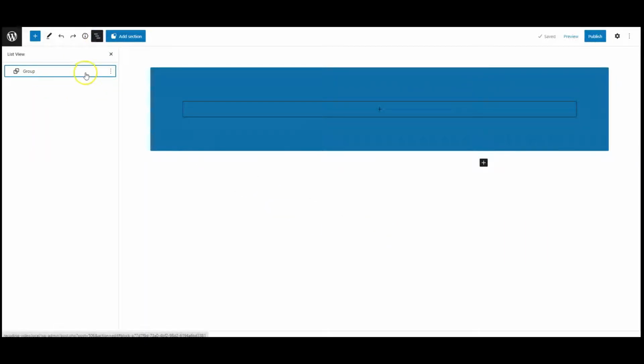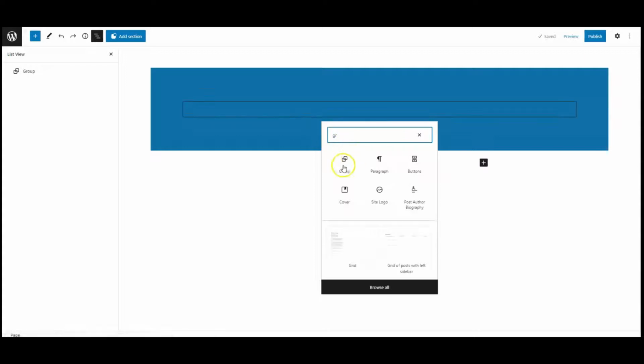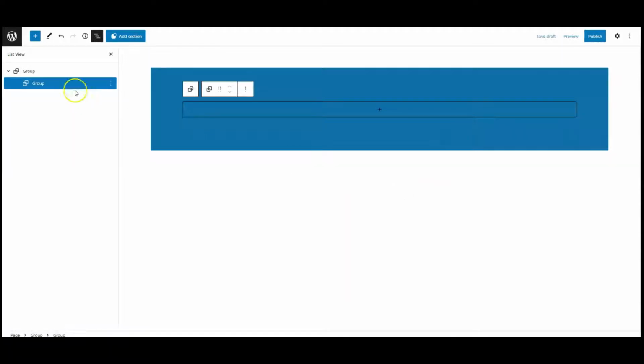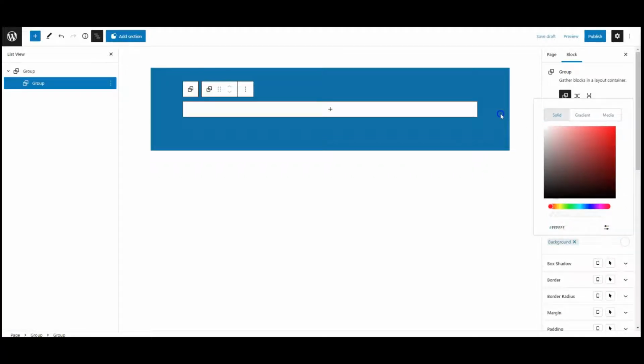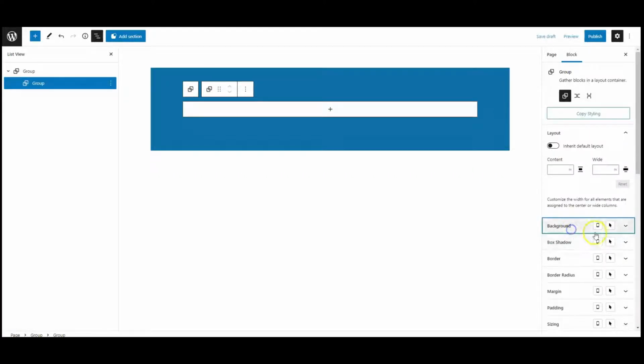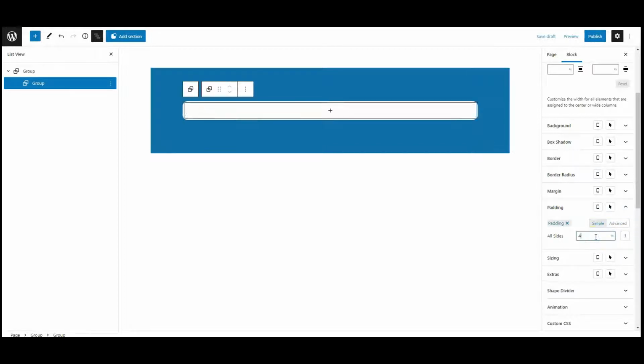I have a group with a background color. Now add a group inside this group. Set a background color. Then go to border radius. Set 15 pixel border radius. Then go to padding. Set 48 pixel padding from all sides.